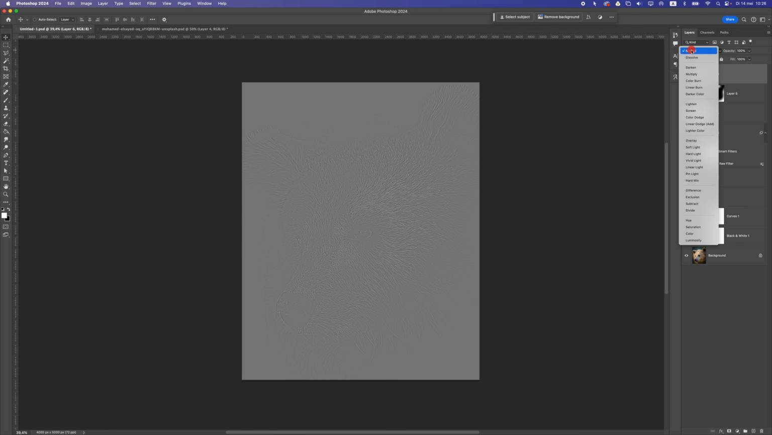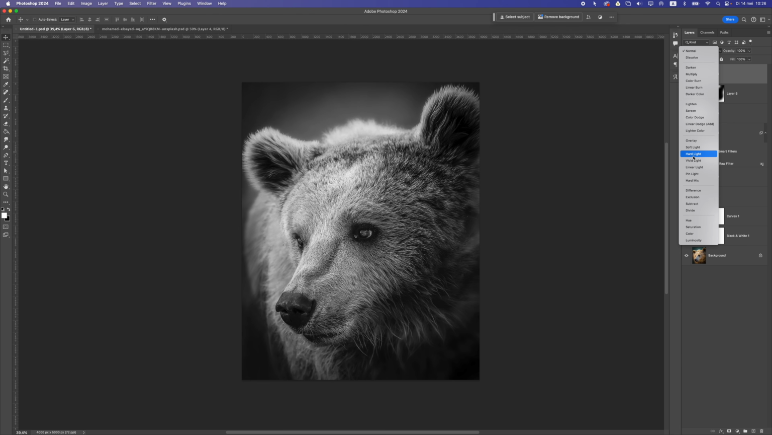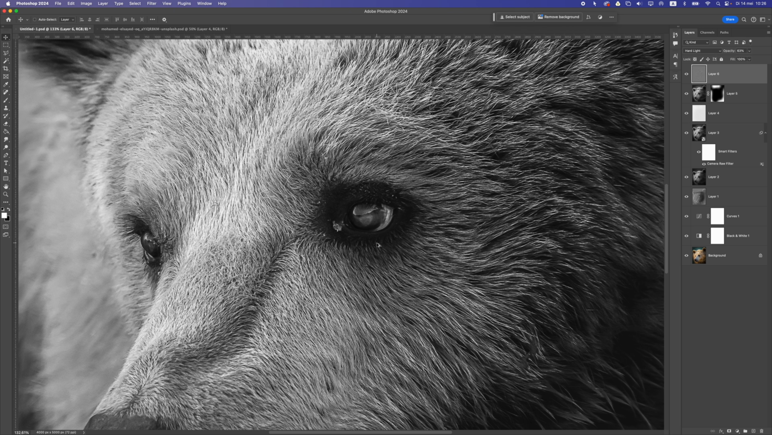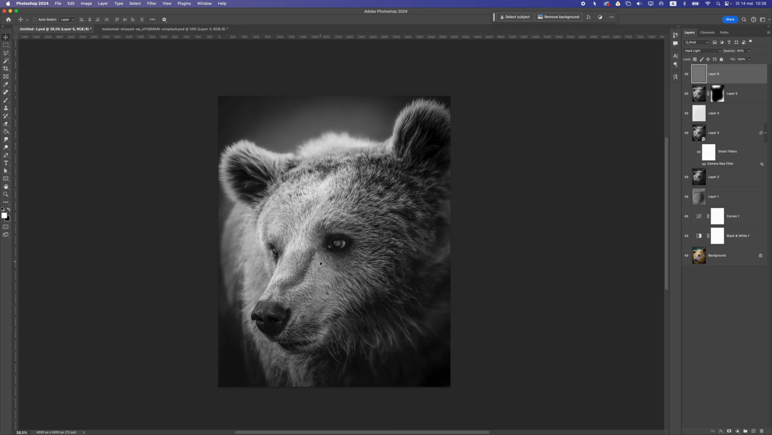And the only thing you need to do is change this from normal to hard light, or soft light also works. For this photo, I'm gonna go for hard light, and I'm gonna drop the opacity here a bit. And this will give more of the details. When you zoom in here, you can see when I disable this and enable this, you can see all those details. That's exactly what I want.